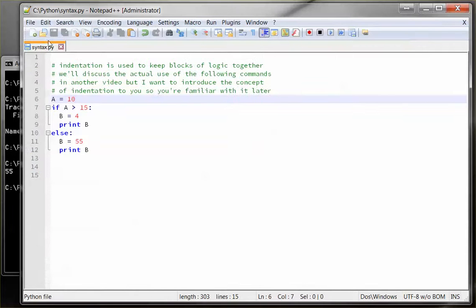So again, we're not really talking too much about how the if statement works, but because a is not greater than 15, we drop down to the else statement. We assign b 55 and we print b. All right, so let's look at this again with another example.